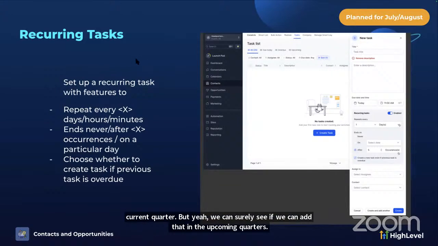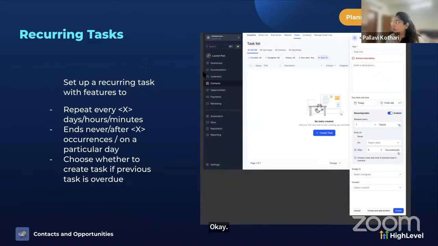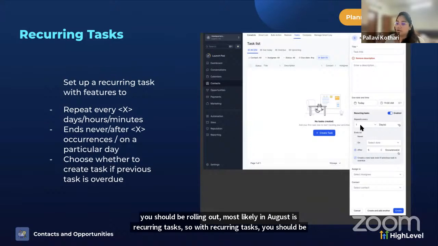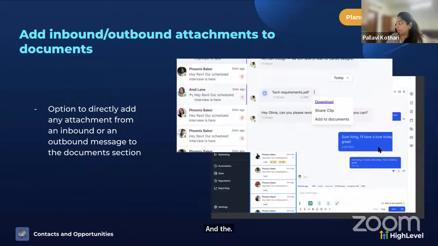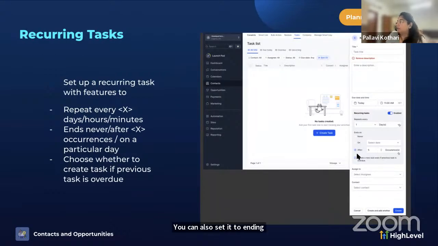Yeah. And next, another feature that we should be rolling out most likely in August itself, is recurring tasks. With recurring tasks, you should be able to allow a particular task to repeat every X number of days, hours, minutes, and you can also set it to end on a particular date or end after a certain number of occurrences.